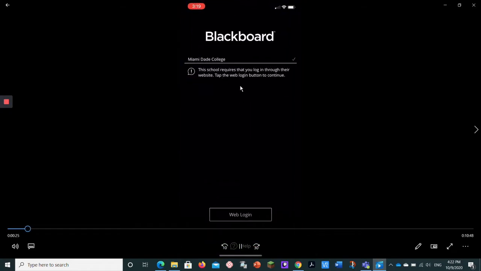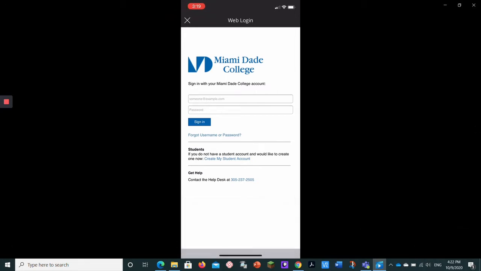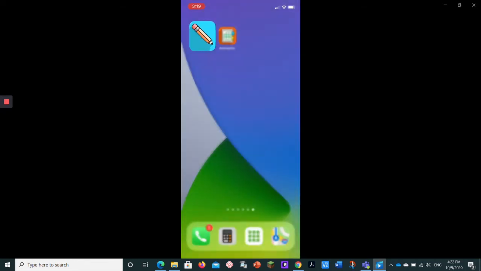To log into Blackboard, the app, you're going to have to search up Miami-Dade College if you haven't logged in before. When you get there, it's going to make you web login and it will take you to this page that you've seen so many times before. And once you've logged in to Blackboard one time on the app, your login is good for a long time. You won't have to go back to this web login page for quite some time. And then we'll click out of the web app.